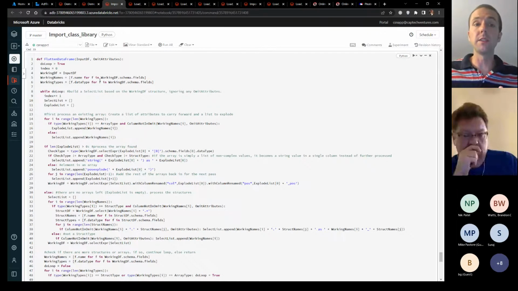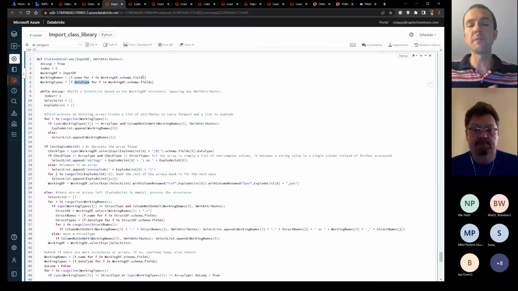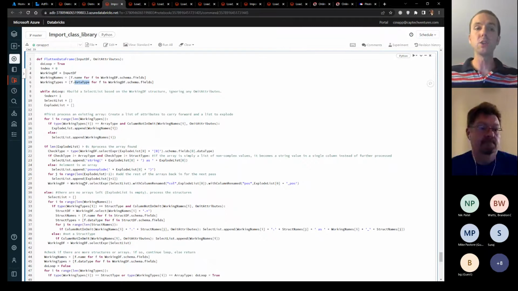In the data frame, there are schema fields and schema data types. In the schema fields, there's a data type and a name attribute. So you can go through and say, once your data frame's loaded from a file, what's the name of all the attributes and what are their data types? If they are structure or array, you can have your code behave differently. So that's what this is doing right here.